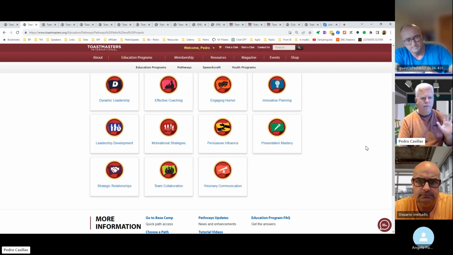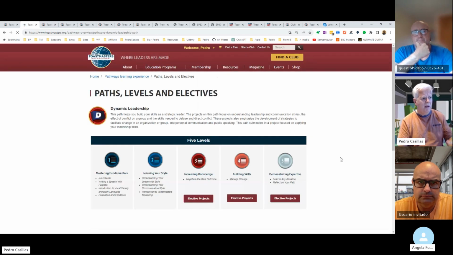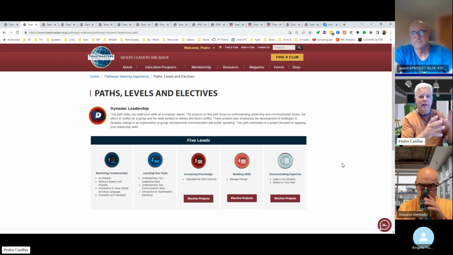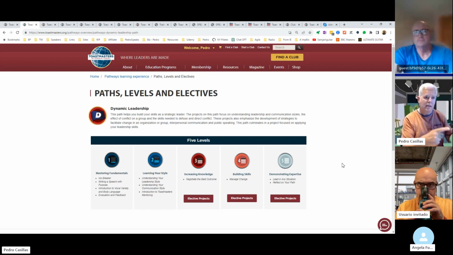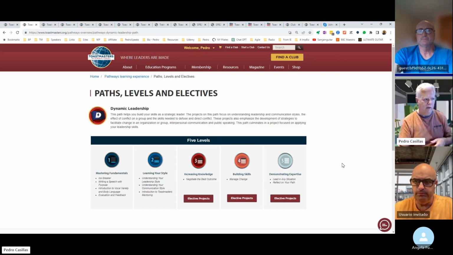Now, if I wanted to, for example, find out about dynamic leadership, all I do is simply click onto the icon here, and then it brings me in and shows me the information about this particular path. And it shows me that there are 5 levels, and then it shows me all the different projects that I would need to fulfill within each of these 5 areas.